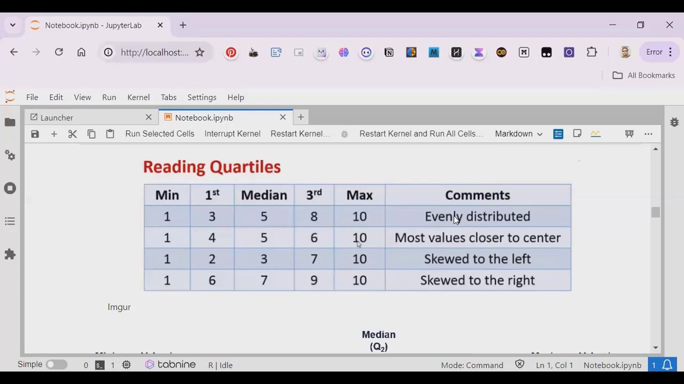But what if most values are closer to the center? The center, we know, is around 50 years, 50 or 60. Most people are between 40 and 50, or 50 to 60 or 70, and those people are more numerous compared with the rest, like senior citizens, kids, young people or adults. These are very few.